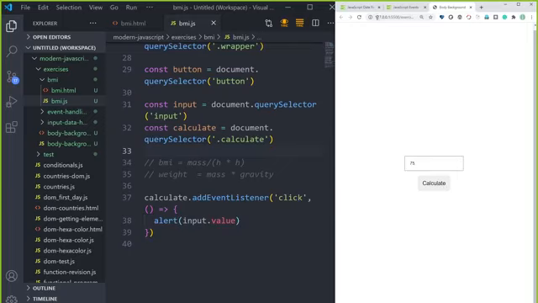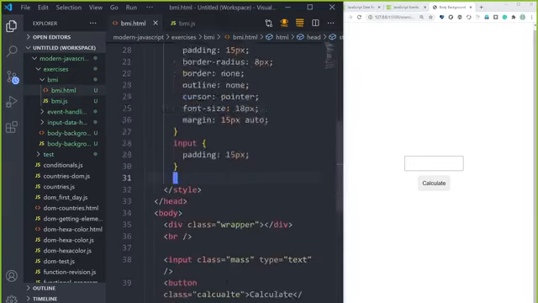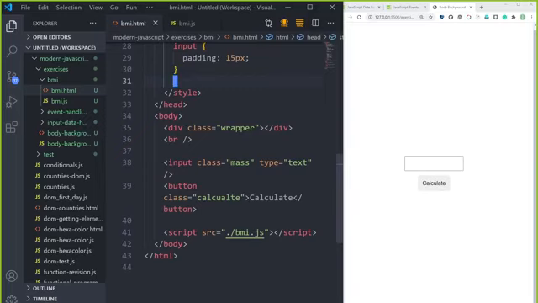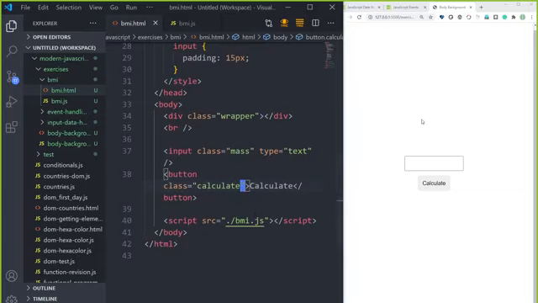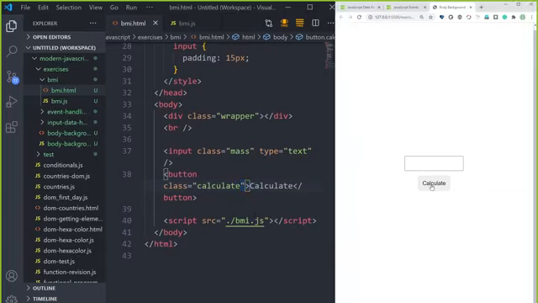Oh, I don't see anything. What's wrong? Maybe let's see what was wrong. Calculate, because I wrote it, I had a typo. Don't you tell me when I have a typo, guys? Yes, I will suffer if you don't tell me.